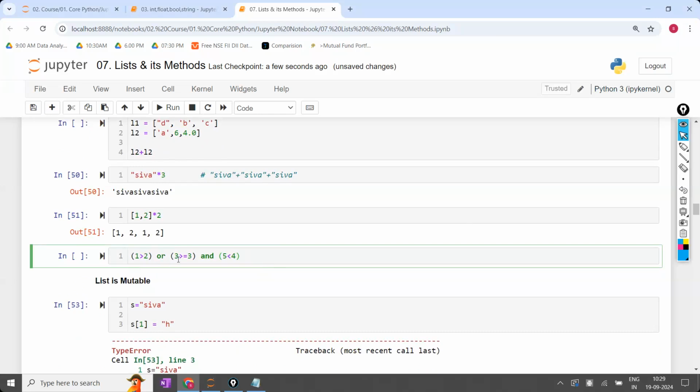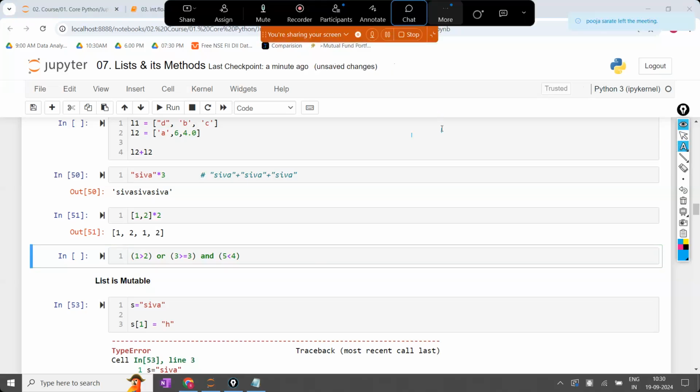So, 1 is greater than 2, 3 is greater than 3, and 5 is less than 4. Here I am having parentheses, greater than symbol, or; three types of operators are used. Arithmetic operator is there, comparison operator is there, logical operator is there. Which one comes first? Arithmetic operator, that is bracket. So 1 is greater than 2. What is the answer? False.